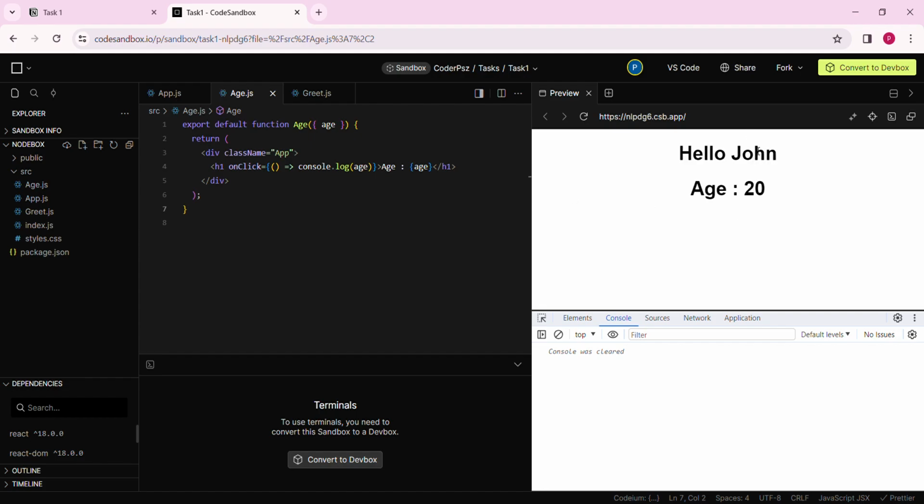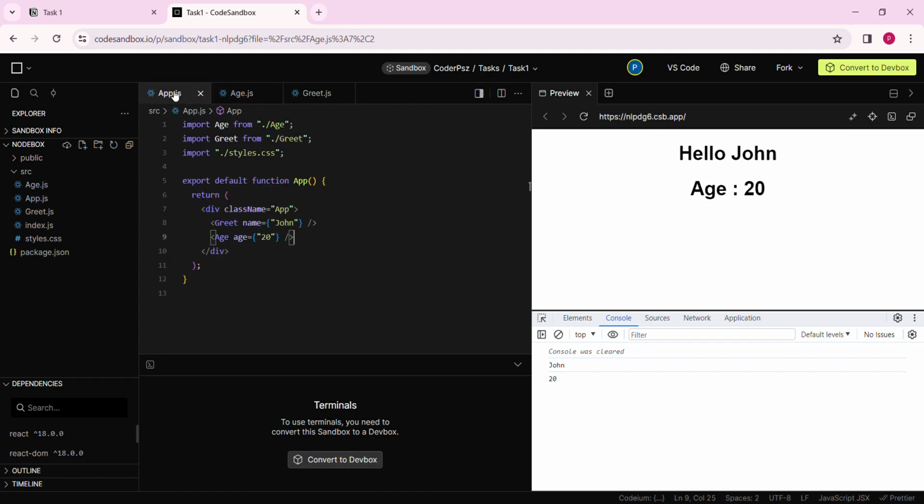Nothing fancy. Now I'm clicking on John, it should console log the John. I'm clicking on 20, it should console log the 20. Very easy, very straightforward, nothing fancy. So three objectives are done. We learned a few concepts here. One is how to send a prop from parent to the child, and how to destructure props and use them directly, and then using multiple child components.